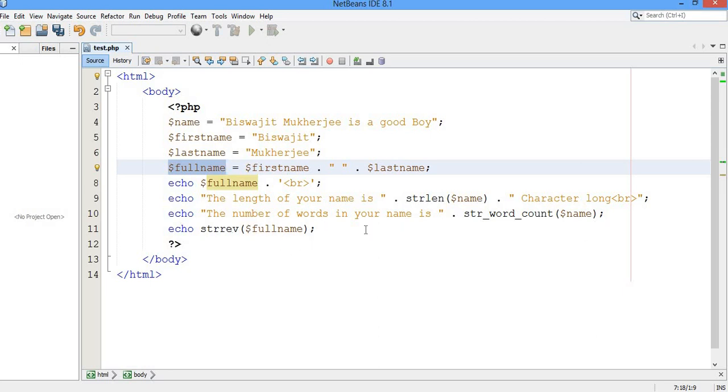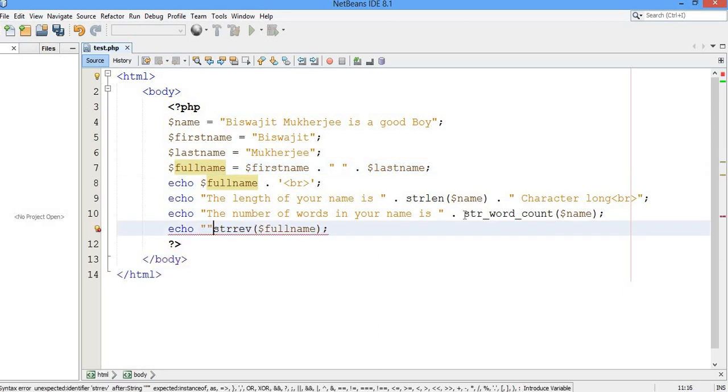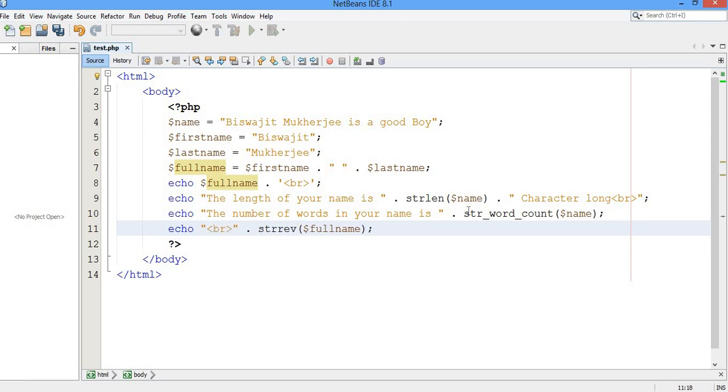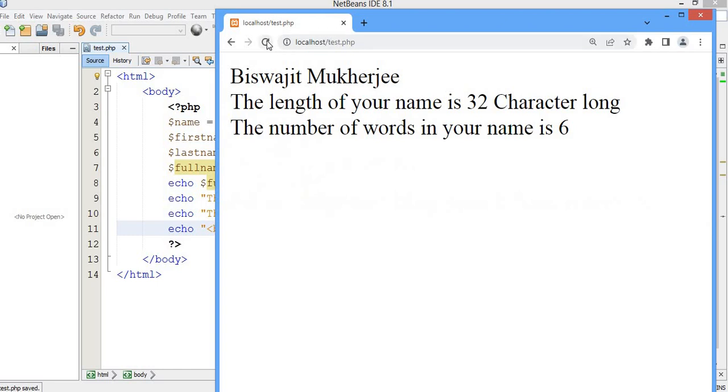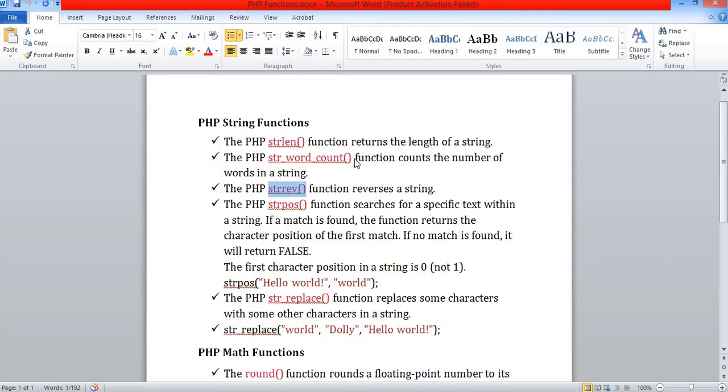Let me show you. So first I will take a line over here. To take a line I will just do one thing, I will take a BR. BR will give a line. Now see, BISWAJIT space MUKHERJEE, Mukherjee. So the reverse function, I hope you have understood, very easy to understand.